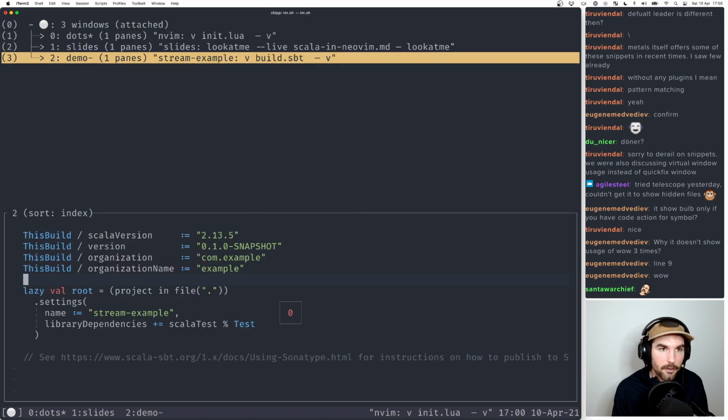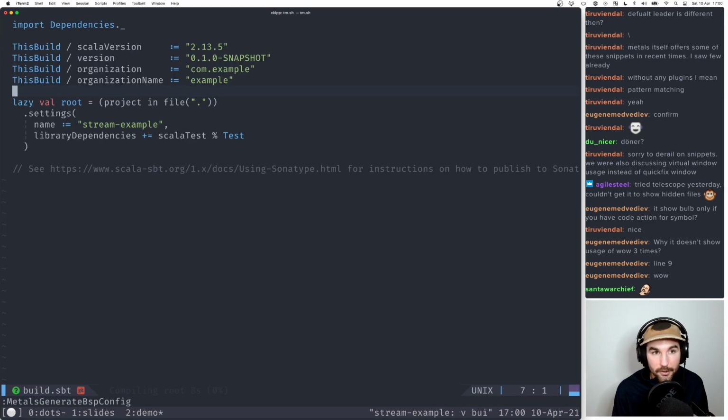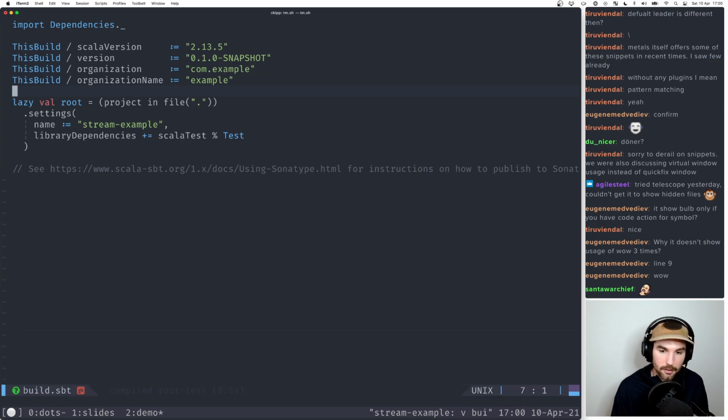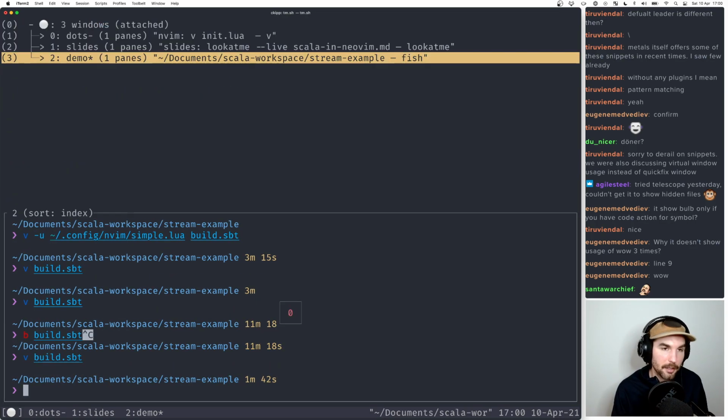Let's go back to the demo just to make sure this is working. It's still compiling, but even if it's still compiling, it should still work. So I'll try BSP, and now I see it works. I get switched back to bloop, and there you go. That's how you would make a mapping.